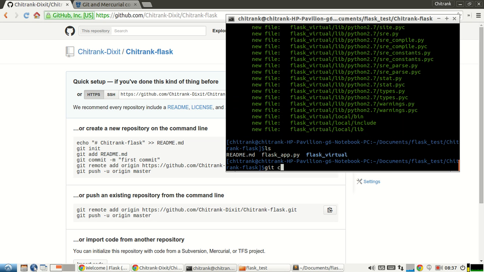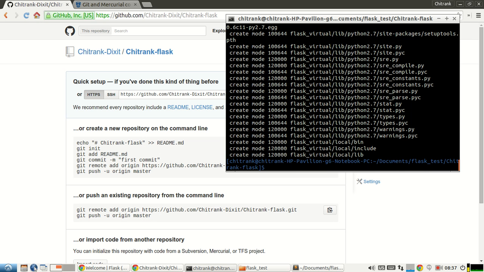Now after using the git add command, just use git commit and give a message: initialize our first Flask website. Hit enter. Now it has created a commit.